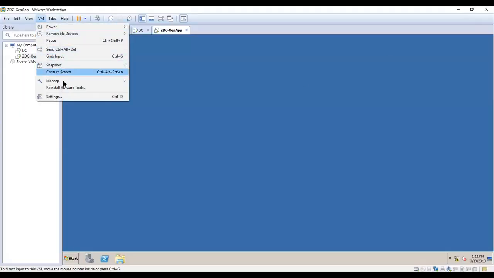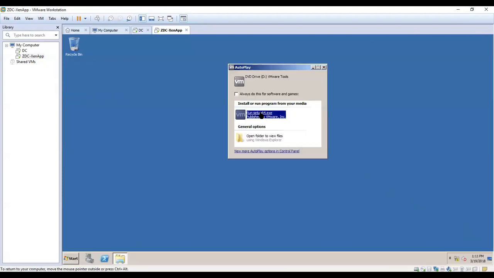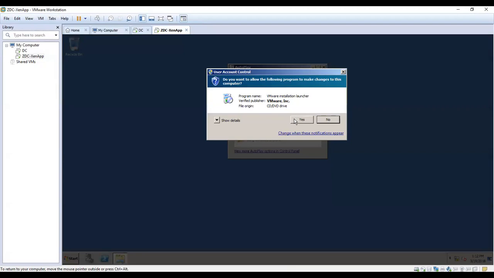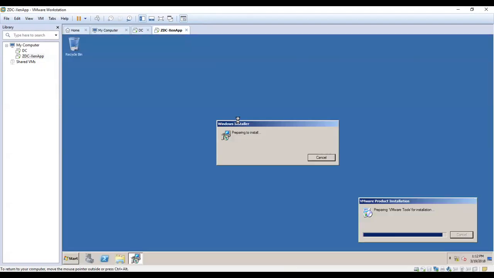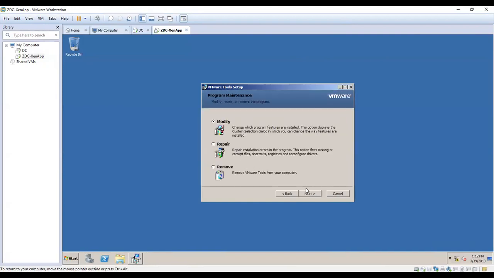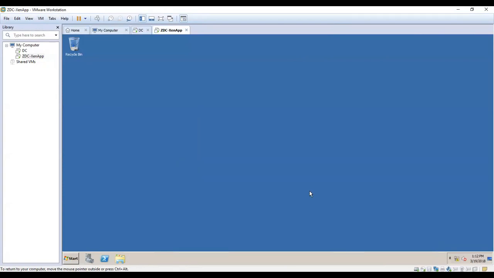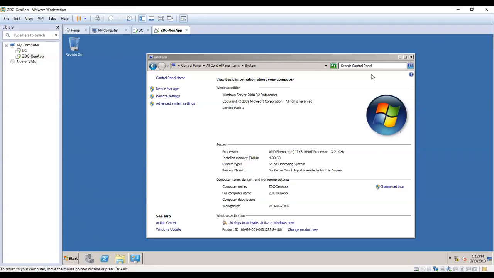After reboot, I'm installing VMware Tools on my guest machine. Just run the 64.exe. It's already installed, so no need to install. Now we are in Control Panel System. So I'm rechecking this Windows Server 2008 R2 Data Center, and I changed my computer name.